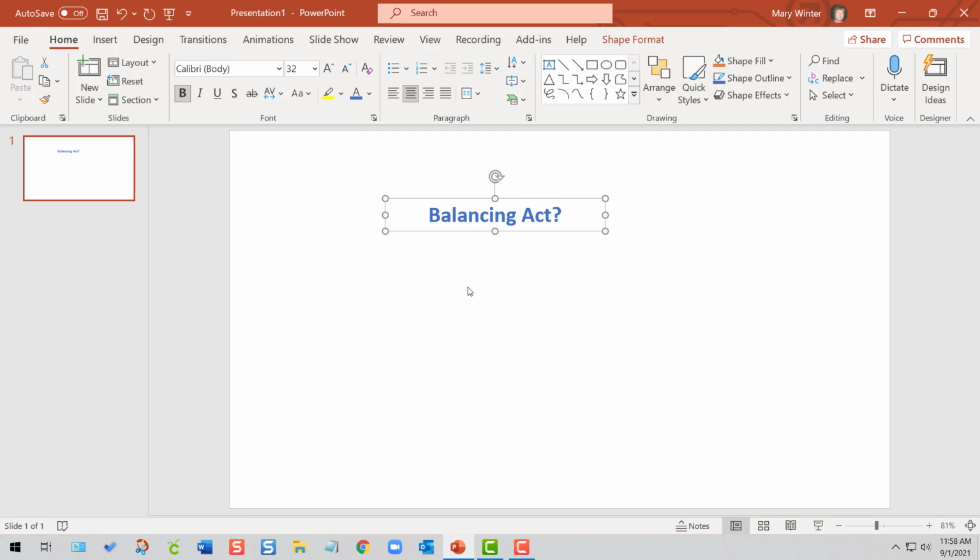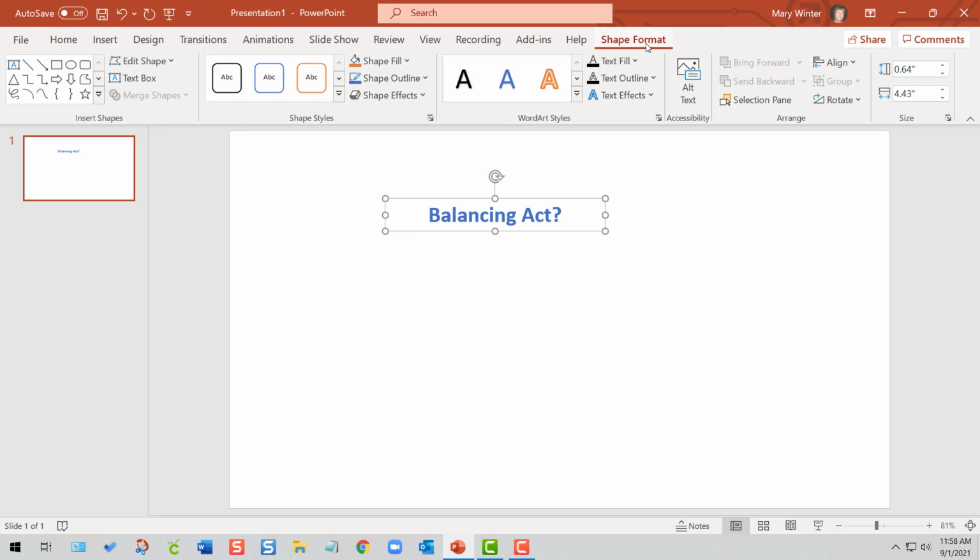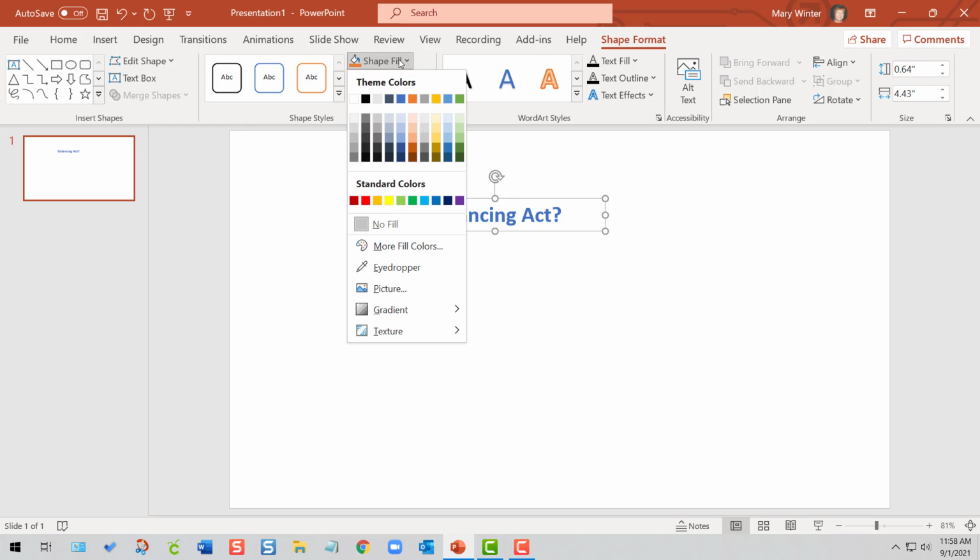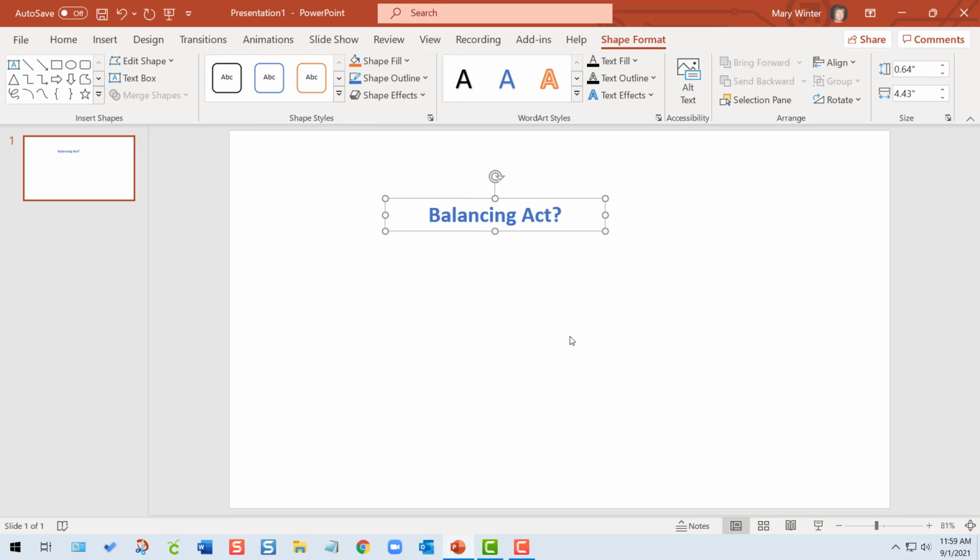So right now my text box background is transparent and my text is blue. You could always put a background color behind it by going to Shape Format, and over here where it says Shape Styles, you can put in some kind of fill color. So you can choose a fill color, and then of course if you don't want a fill color, they give you an option to say No Fill, and that's what it defaults to. So that's probably going to be the best thing for putting it on top of a picture anyway.